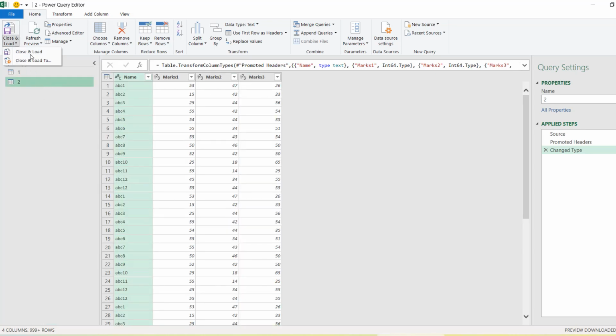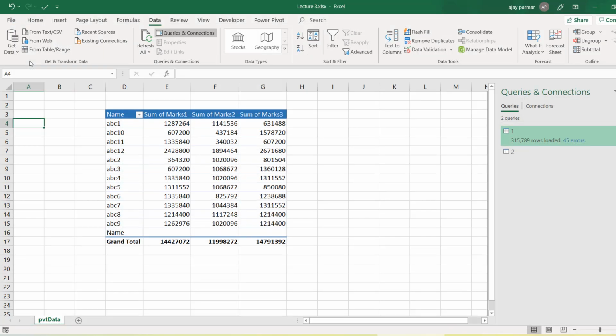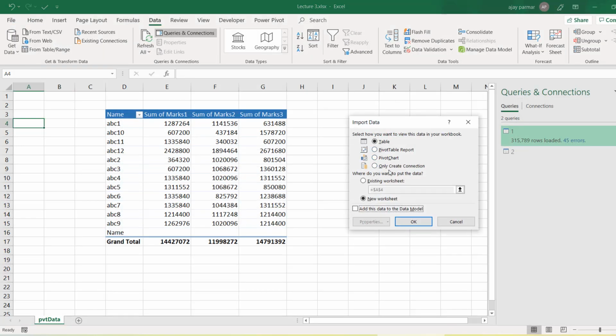Now when you say that you want to create the connection only, for example, you can use Close and Load, or you can use Close and Load To. It depends, because if you use Close and Load, the data will simply go there. So I think we should use Close and Load To, because there we have the option here. You can't use Close and Load because there the data will come into the Excel sheet. Okay, give it a try.